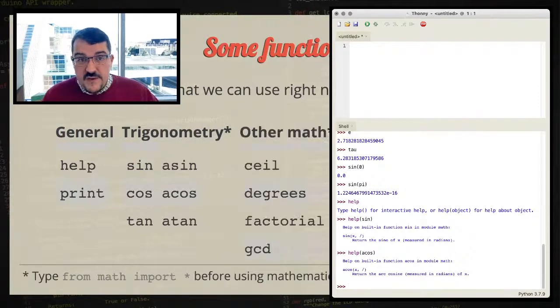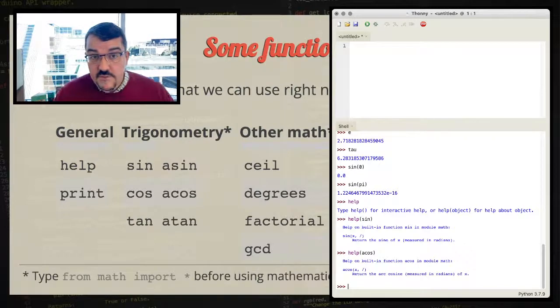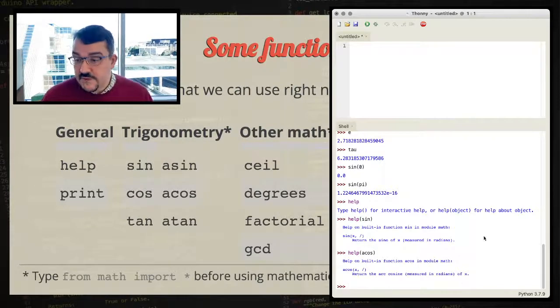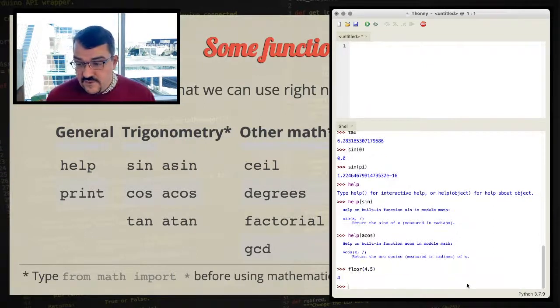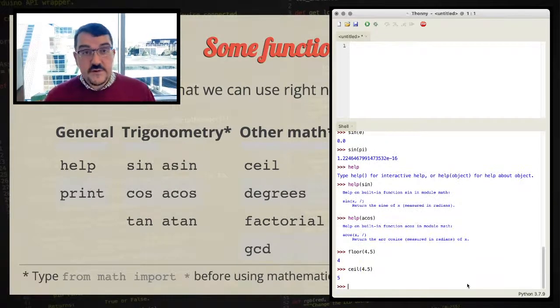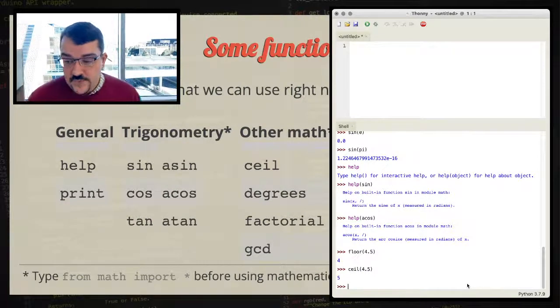There are lots of mathematical functions in the math module, but here are some that might actually be useful and relevant to you very soon, maybe even right now. A function like the floor function or ceiling. The floor function and the ceiling function find the next lowest integer or the next highest integer. So the floor of 4.5 is 4. The ceiling of 4.5 is 5. Sometimes this is helpful.